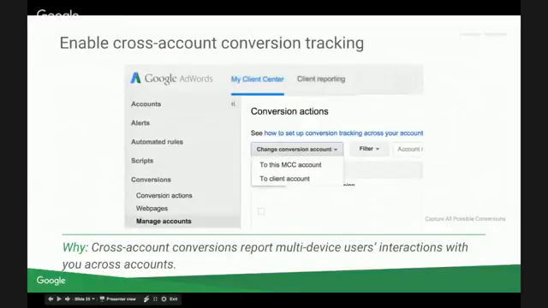Next you have to enable cross-account conversion tracking. Why? Well, cross-account conversions report multi-device users' interactions with you across accounts. Along with longer conversion windows, you also want to capture any behavior with your site, regardless of your account structure. You may have different AdWords accounts for different subsections of your site. Don't let those superficial barriers of account maintenance get in the way of understanding how users interact with you and your site. Cross-account conversion tracking will report on multi-device user journeys that navigate across different sections of your accounts. It's a pretty straightforward thing to implement and ensures that you can have maximum visibility on cross-device behavior.